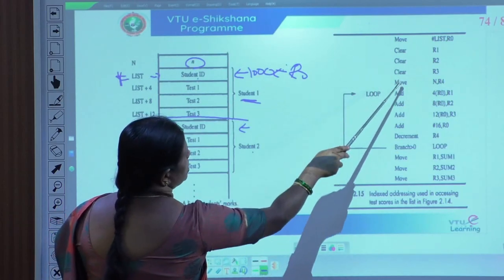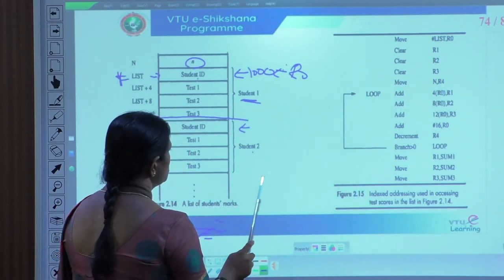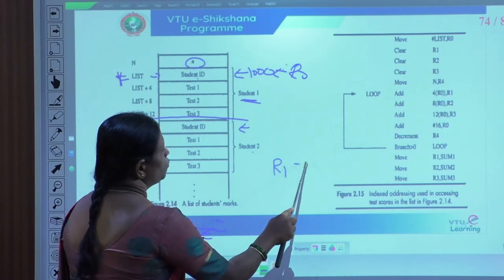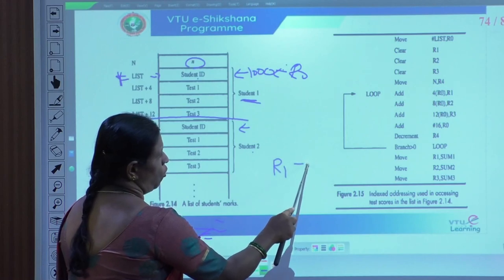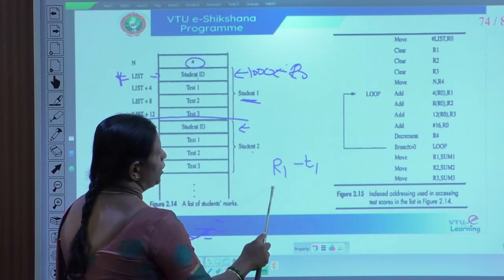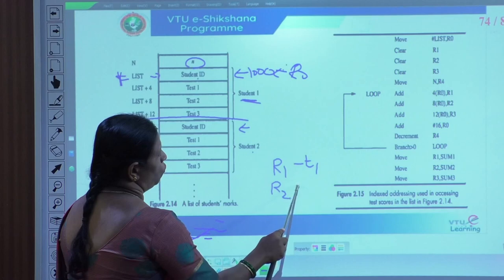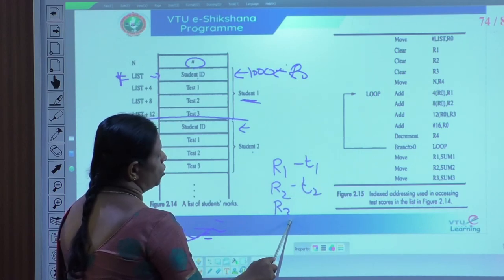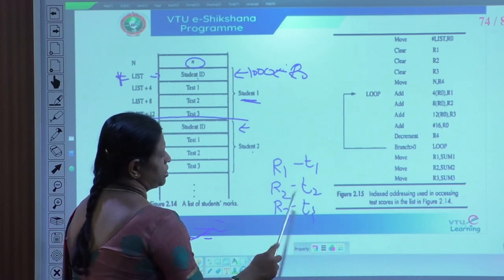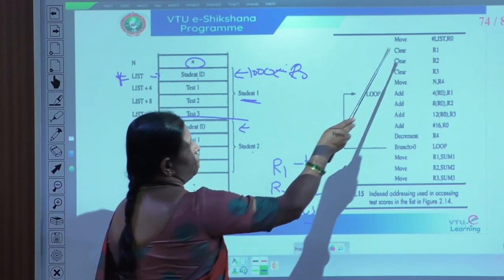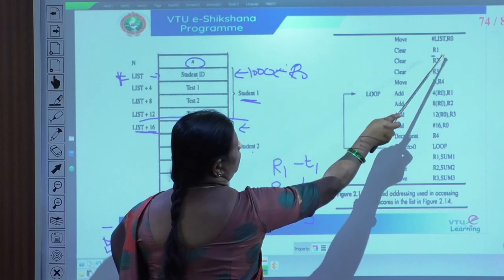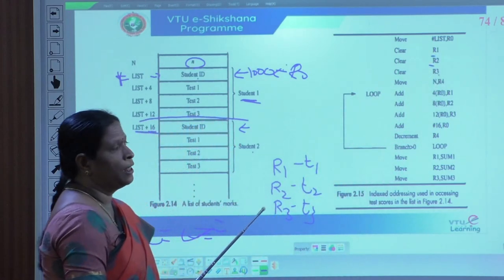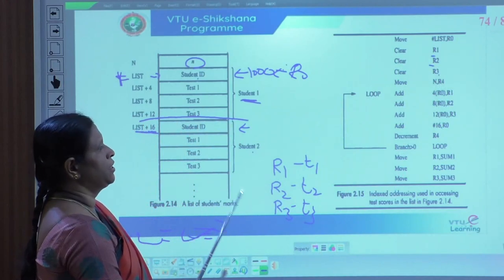So now three registers are used here. Why are we using three registers here? R1 to hold the sum of all test 1 marks, R2 as an adder to hold all test 2 marks, and R3 to hold all test 3 marks, right? This is the reason why we are using registers R1, R2 and R3. So initially we clear the register contents.